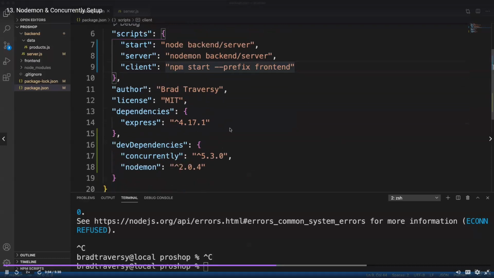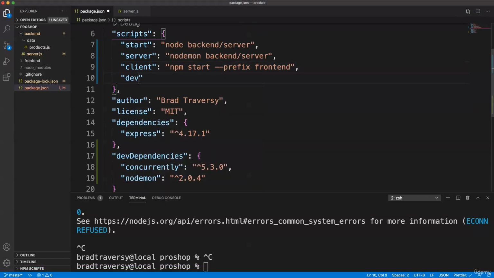So let's go right under where we have client, and let's call this dev. And what we can do is, in some double quotes here, we're going to say concurrently, and we have to run both npm run server and npm run client, and we have to wrap these in quotes that are escaped. So we want to do \" npm run server. We want to run that first. Then we need to have another escaped quote here, and then we'll put a space and another escaped quote, and then npm run client \" and then we have one last double quote here that wraps this whole thing.